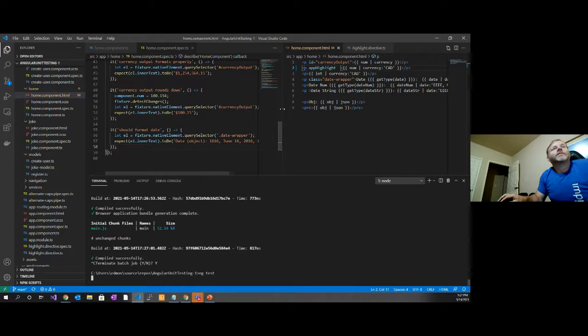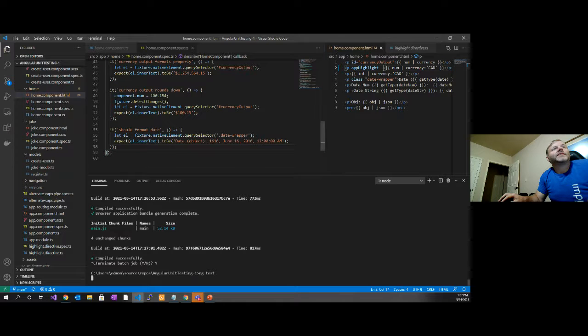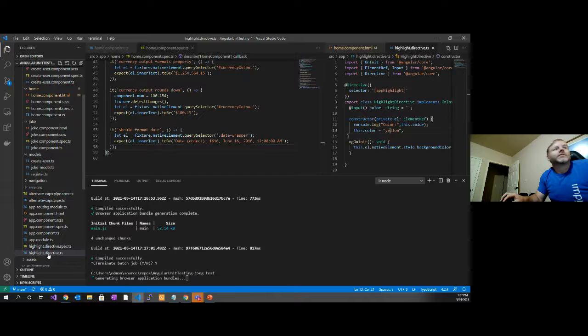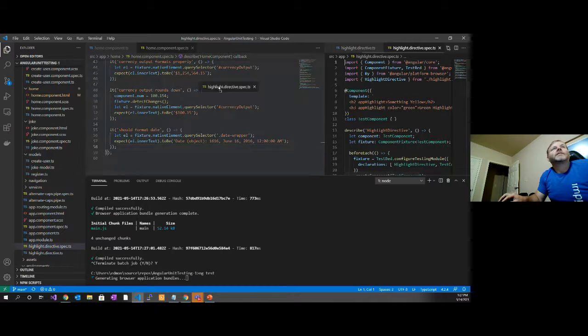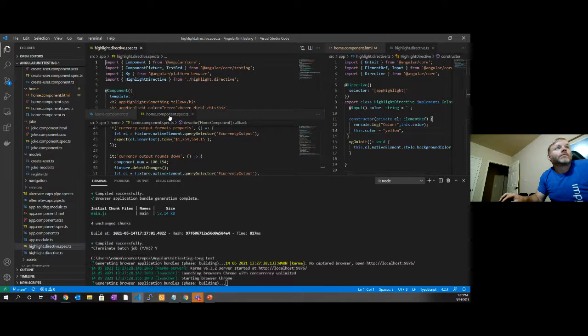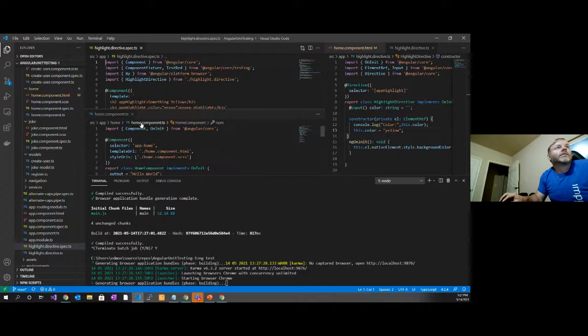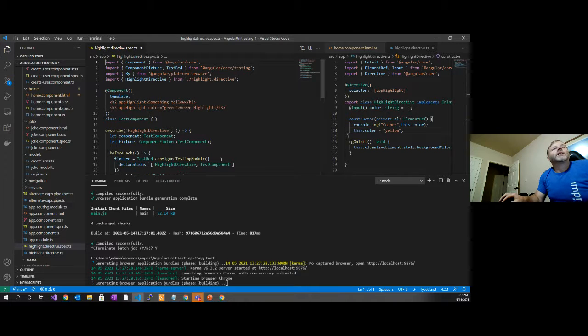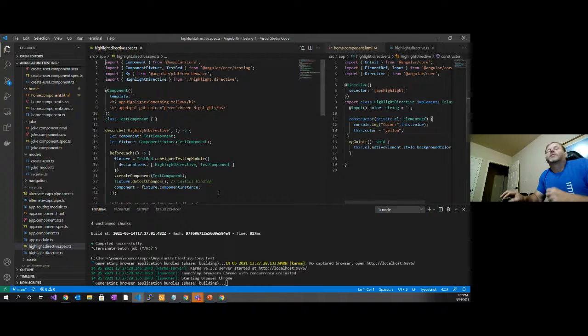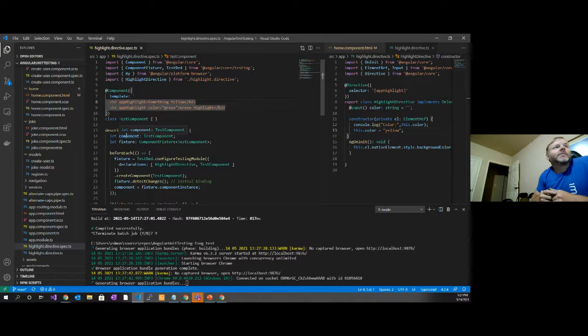In the first example, the home component, I needed to manipulate some of the DOM elements. If I go to my highlight directive, again, there's the code, it's pretty straightforward. When I look at my test file, we'll see that instead of using my home component, Angular allows me to set up a test component, basically just inline in this test file. I don't have to do anything super complex.